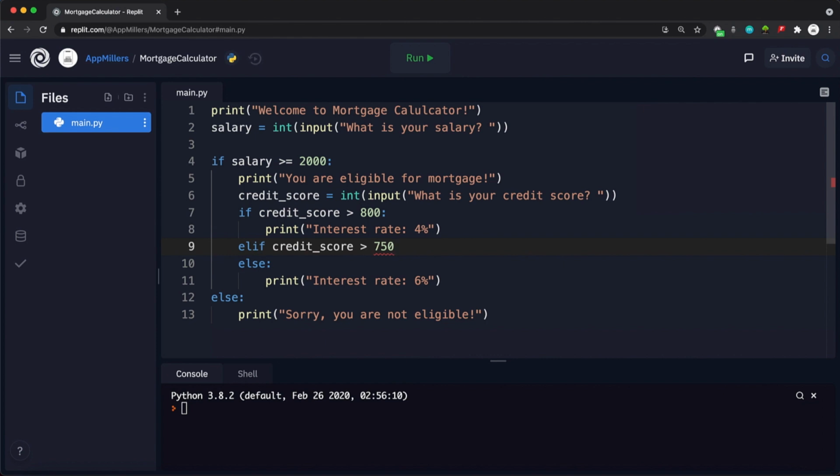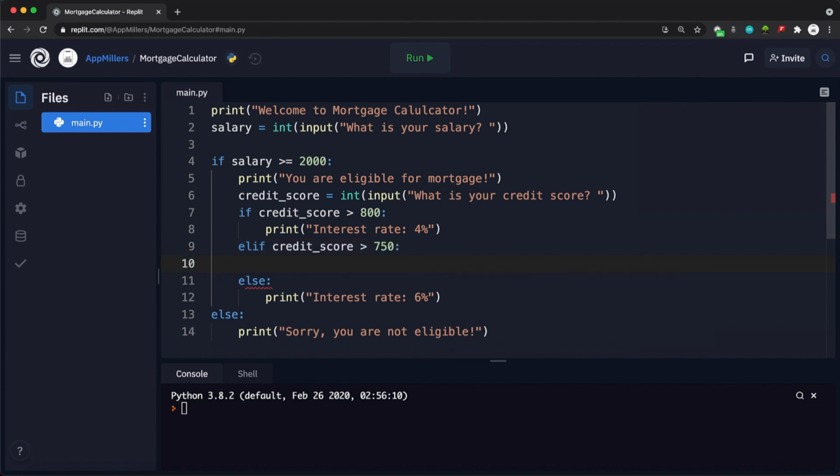We need to put a colon here also. So after the elif statement, we are going to put a colon over here. Then we are going to hit enter. As you can see, when I hit enter, the cursor comes to the same level as the print statement that we have inside this if condition. So I'm just going to copy this print statement from here and paste it over here. And we are going to change the interest rate to 6. So if the credit score is greater than 750 and less than 800, in this case, the interest rate is 6. And otherwise, if it is less than 750, in this case, interest rate will be 8. With this, we have successfully implemented our chain conditions over here.